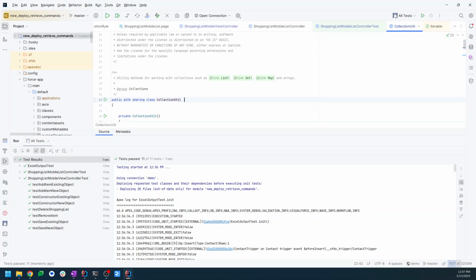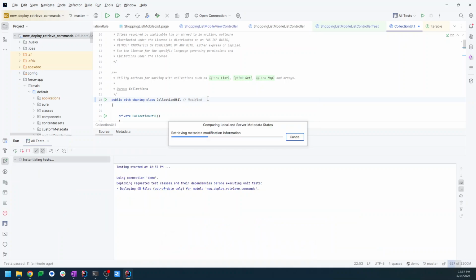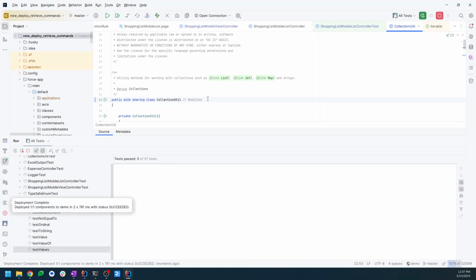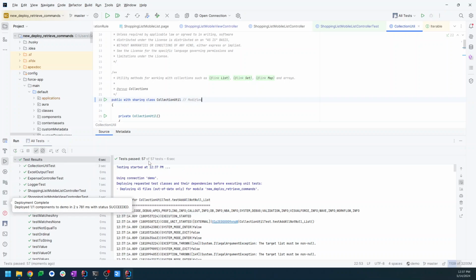Okay, so let's put that to the test. Let's go here to collection util, and let's modify that. And let's rerun that and see if it changes anything. It certainly took a little bit longer to find all the dependents. And it's now deploying that change. I just changed one of my product classes. And now it's running 57 tests. So it went up from 11 to 57 just by virtue of me beginning to make changes in my classes, whether they're test classes or whether they're product classes.